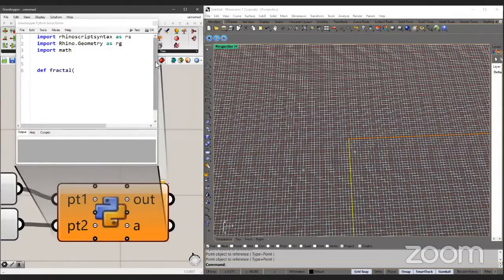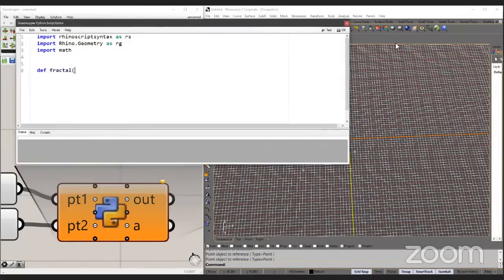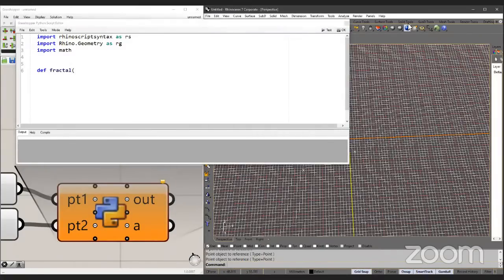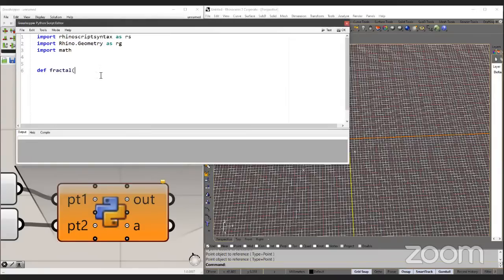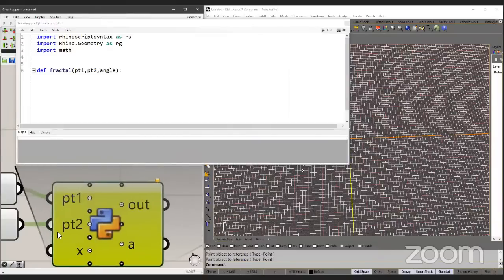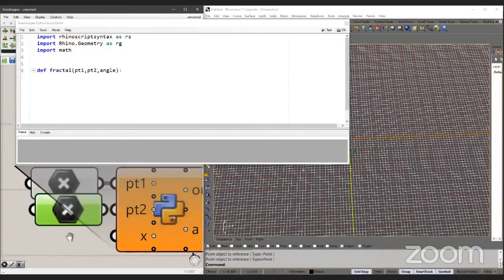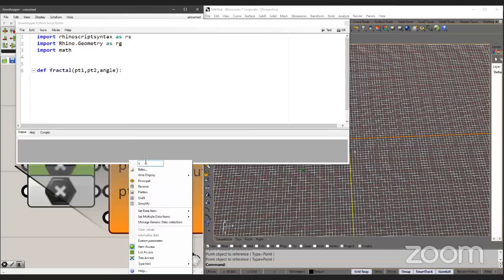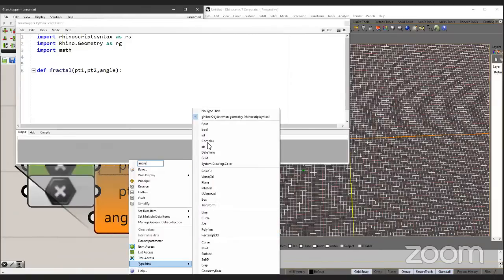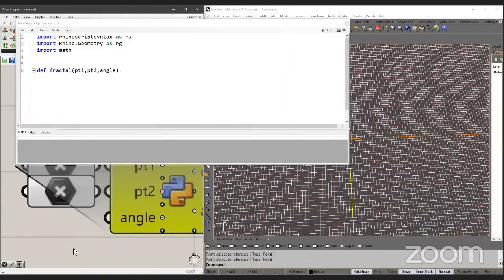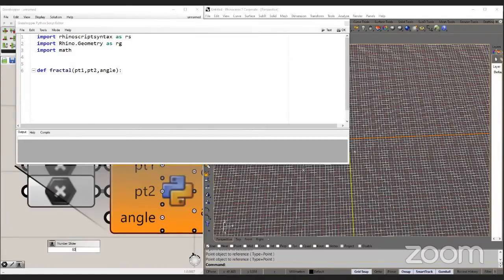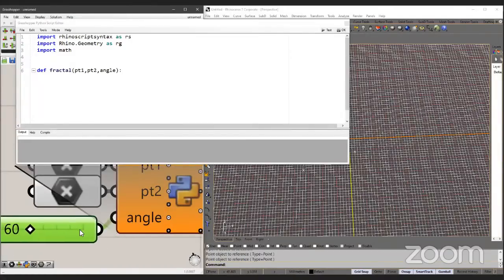So let me make it bigger. Let me change the move zoom controller. Point 1 and point 2 as our inputs, and we want to specify an angle between them. So we want to change the angle and control the angle. The angle is going to be a floating point number, for example 60. We can change it however we want.